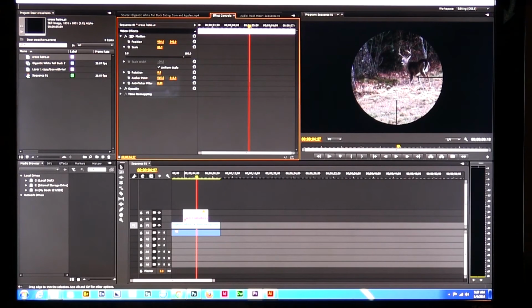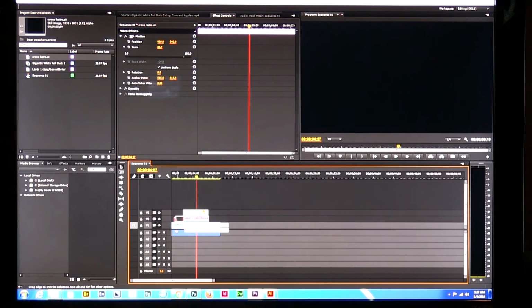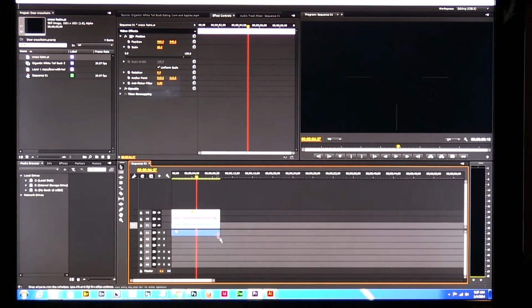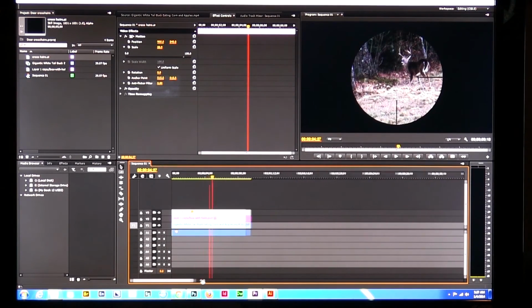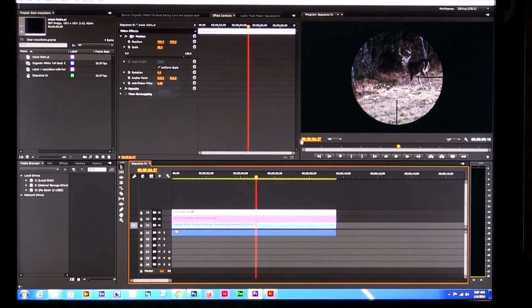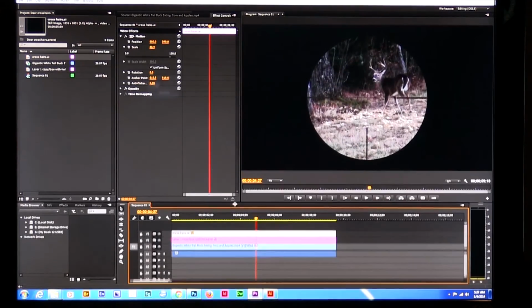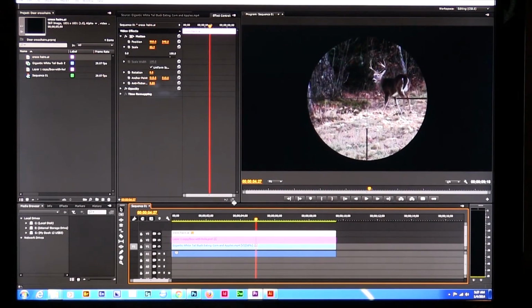So I'm going to pull the extent of this Photoshop layer out to the very end of this video, and back out here I'm going to pull the crosshairs out this way and this way. I'm going to go down here. I'm going to zoom in just a little bit. So what I want is the effect of this deer being pulled into the crosshairs, right?